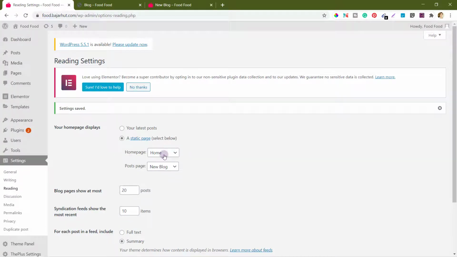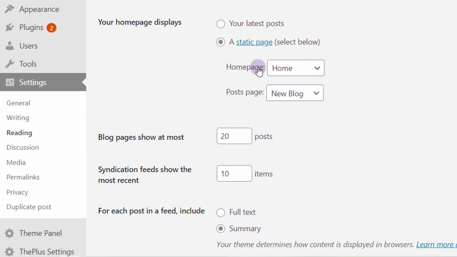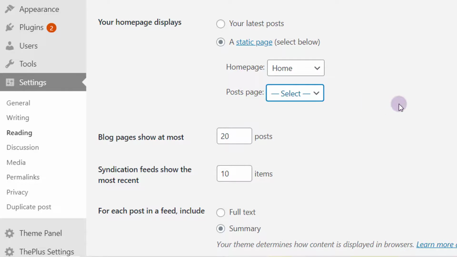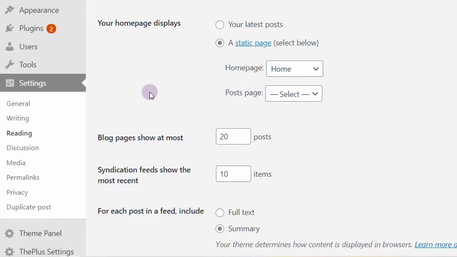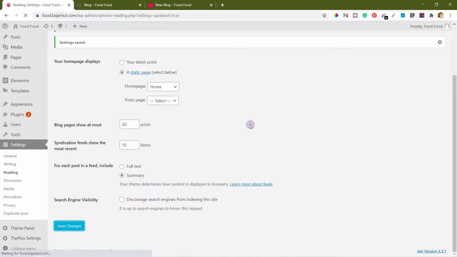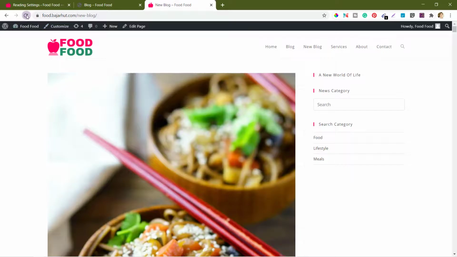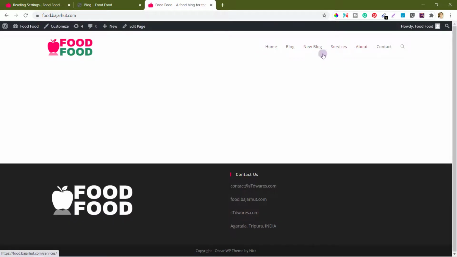Okay, now here I cannot make this as a post page. So I'll click on this, I'll say select, I'll not select anything. Okay, now if I save these settings, so I have the home page, which is a static page. For the post page, I have not selected anything. However, my post page is already connected or listed in the menu, added to the menu here.